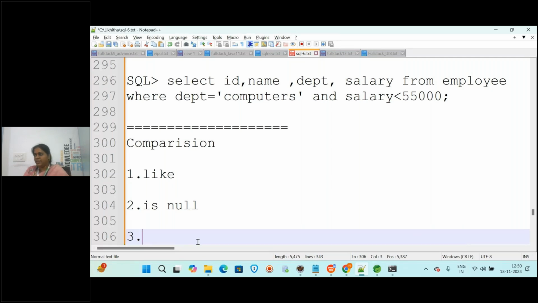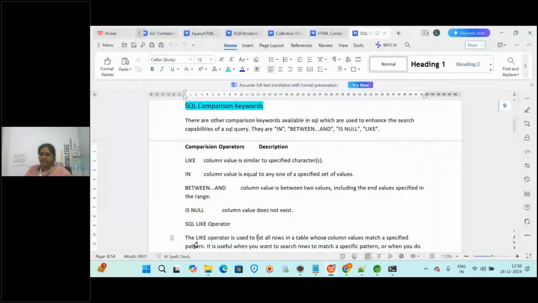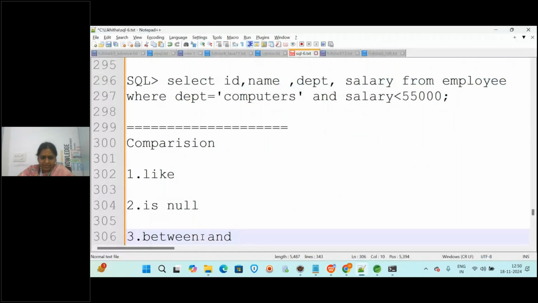IS NULL. Okay, and then next, now we are fetching the information using AND and OR operators with specific salary greater than and all. But you want a range of salaries where salary is between 10,000 and 20,000. Then you have to use BETWEEN AND. What you have to use? BETWEEN AND. So salary is between 10,000 and 20,000. Okay, this is also one comparison keyword. And then next you will be writing like, okay, you can put some dots.